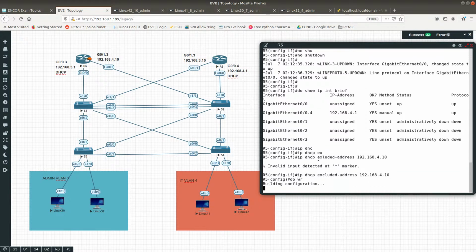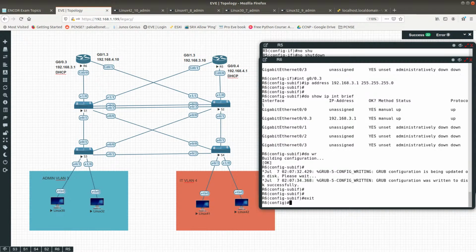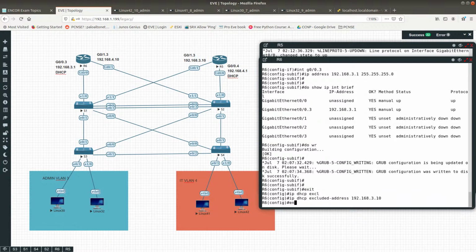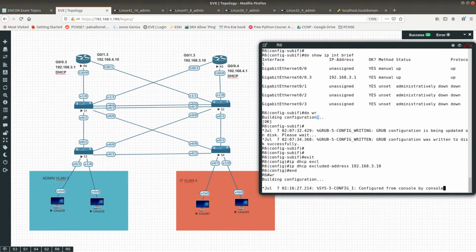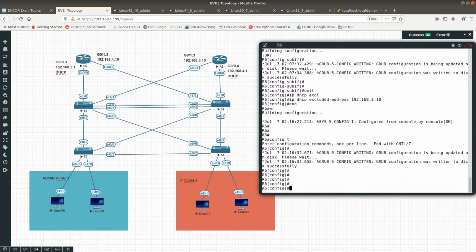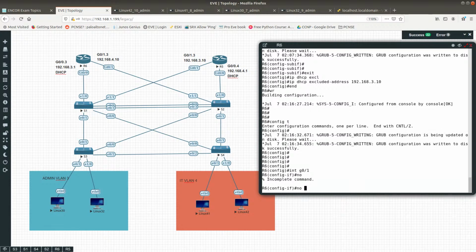Let's go ahead and save it for now. Let's go ahead and do it for R6 as well. So let's exit, ip dhcp excluded-address 192.168.3.10, and let's save it. So let's go ahead and start with R6, right? R6, config t, interface gigabit 0/1. Let's go ahead and do a no shutdown command.